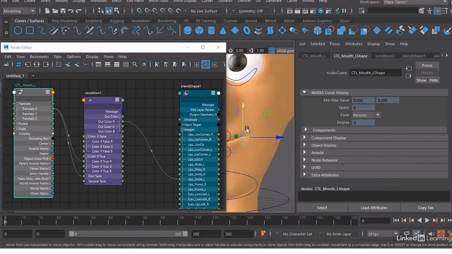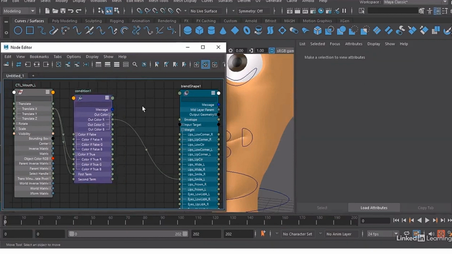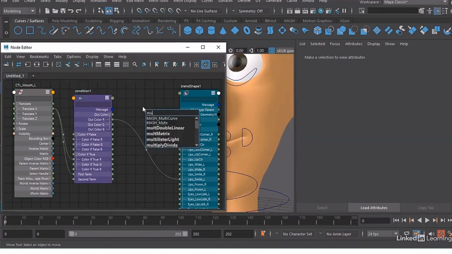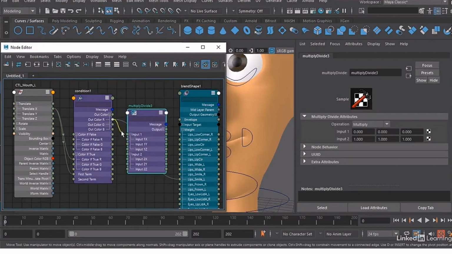Now, the one thing I'm noticing is that the action of the slider is moving a little bit faster than the shape itself. So let's add in one more node, and that would be a multiply node. I'm going to hit Tab, and let's find a multiply divide node. Again, that is a 3-axis node. So instead of R, G, and B, it works on X, Y, and Z. Let's plug that into X. We'll take the output of X and plug that into smile.